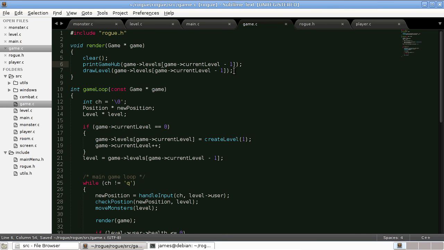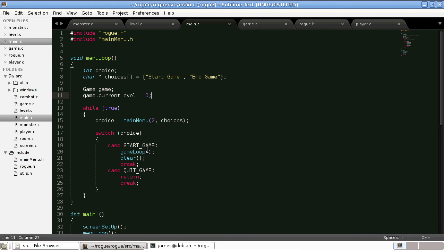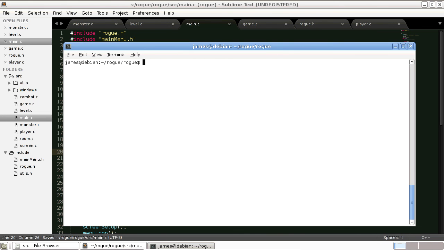Cool, save that. Now, let's see. So we need to call game loop from our main, and we need to pass it our game object. Now, this is not a pointer, and this is expecting a pointer. So we need to dereference it by putting the ampersand there. That makes it a pointer and makes it all good. Okay, so we just did a lot of changes. Let's see if it runs.